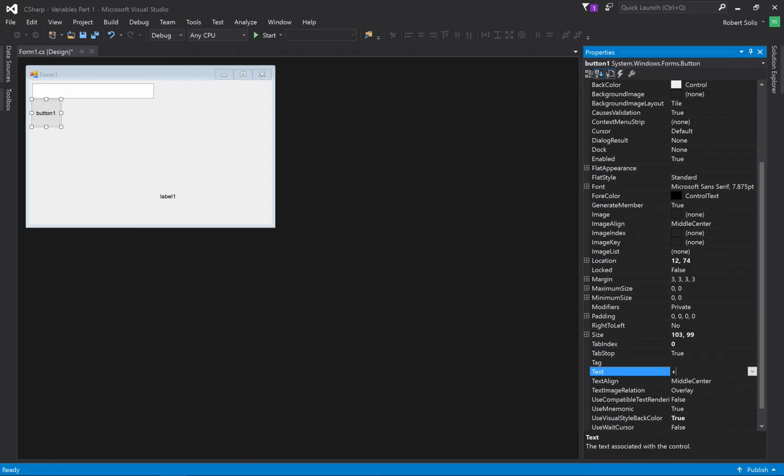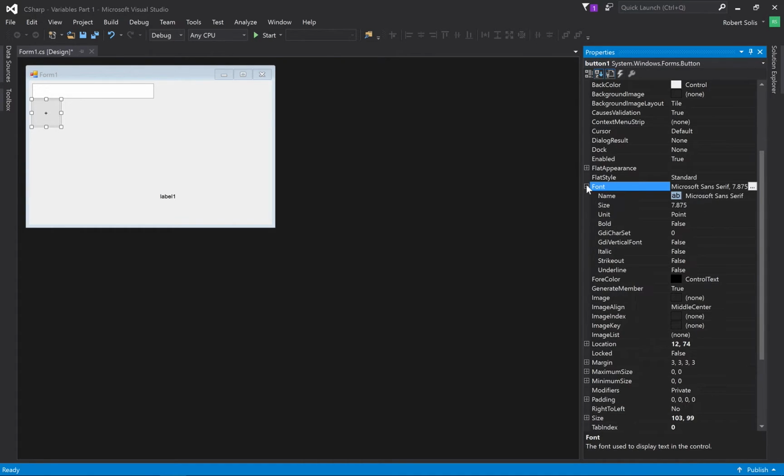So I'll type in plus in the text property for this button, but that's way too small. So let me go over here to the font property and let's double click on size. And what does 16 points look like? I think that's a little bit too small. How about 24 points? Okay, we're looking better. I think we'll leave it at 24.